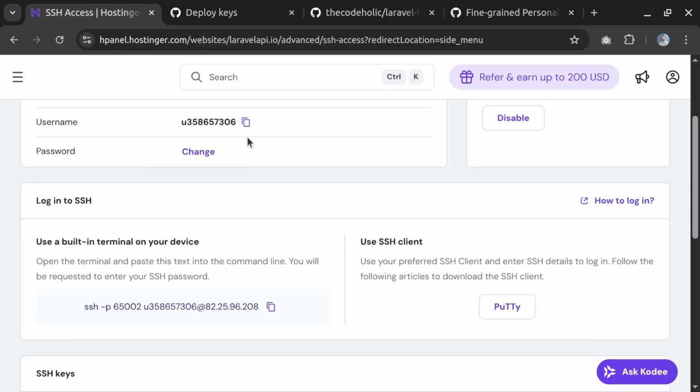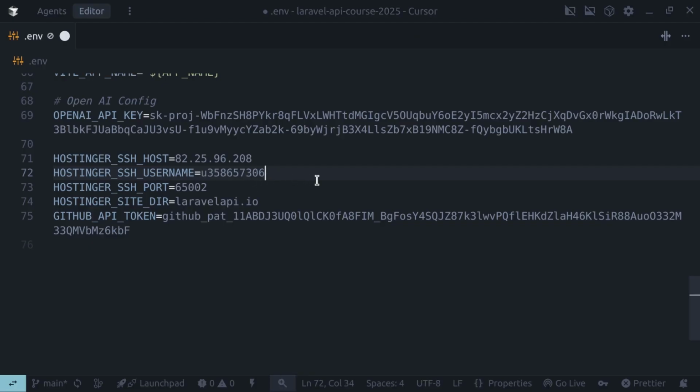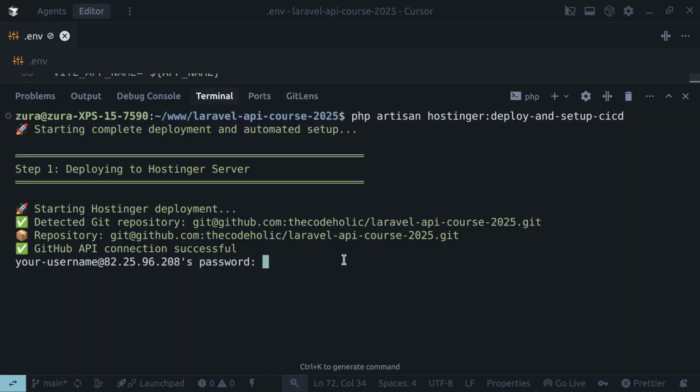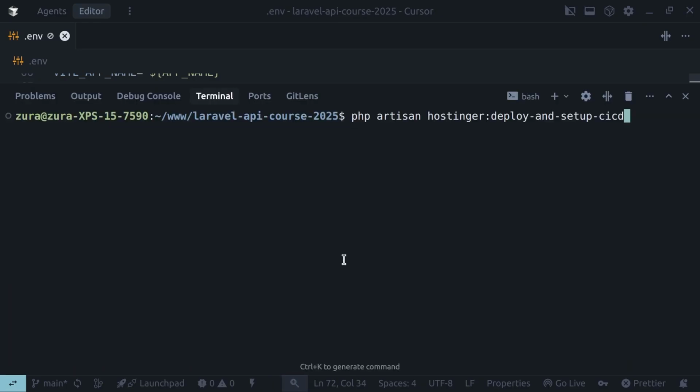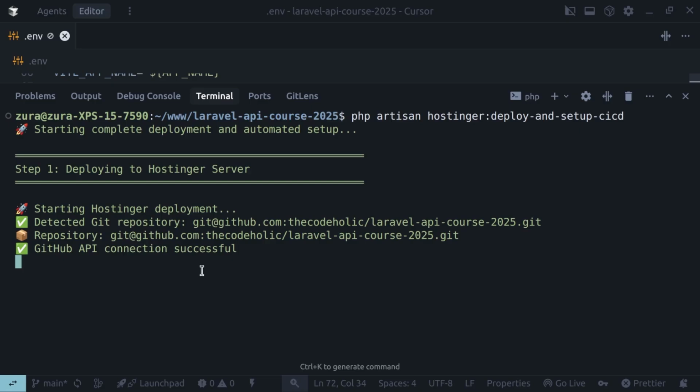So maybe I didn't paste this. So I'm going to copy these and paste here. And I think that's it. So now let's execute this again, and we're going to wait.